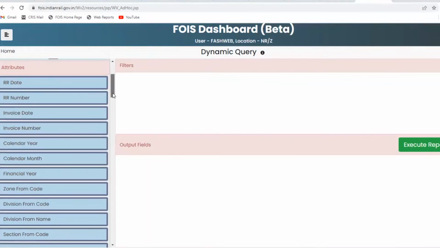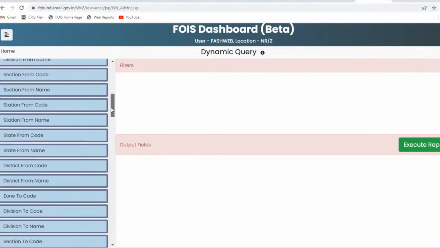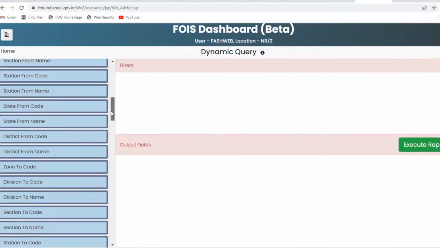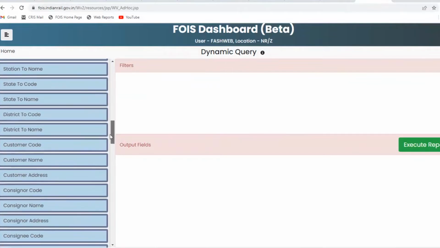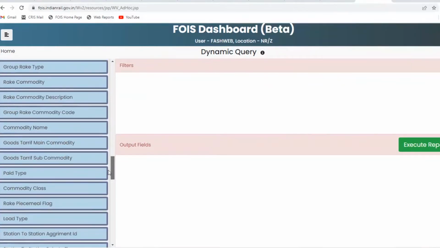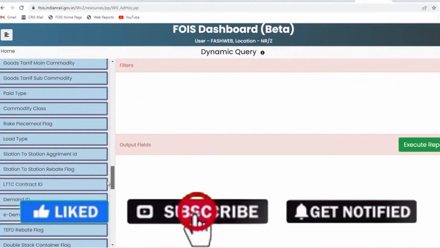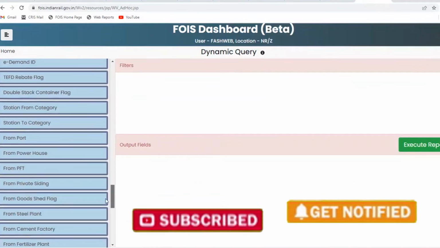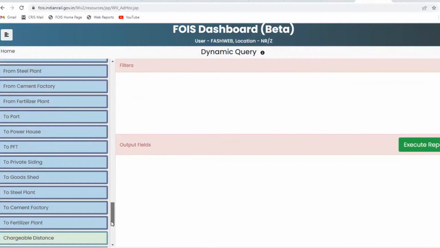We can put filters on the calendar year, the financial year, then the zone, as well as the division, the section, the station, the state and the district, for the originating location as well as for the destination location, which the user has to select. Along with this are the customer, consigner, consignee details, the commodity which has been loaded, and the different agreements, for example for the LTTC scheme, and the different profiles of the stations, whether we are loading from or to a powerhouse or steel plant, the cement siding, everything is here.